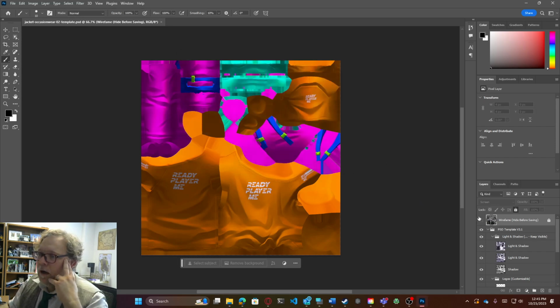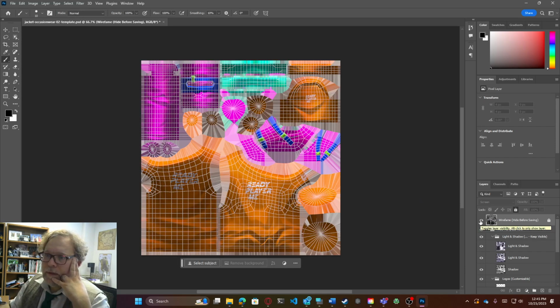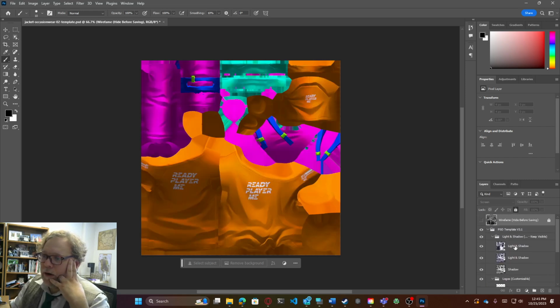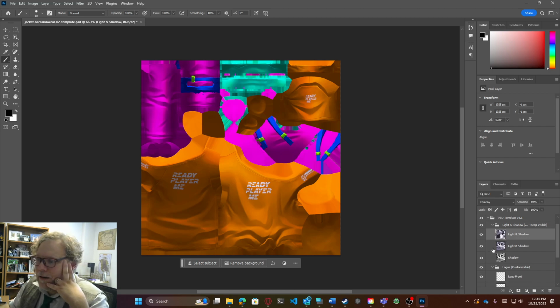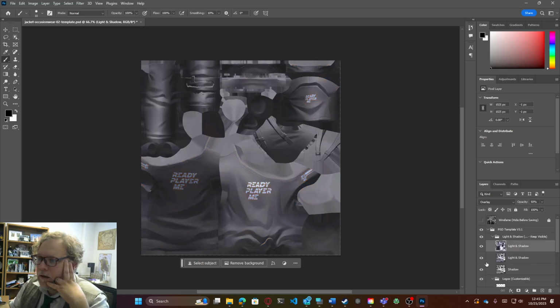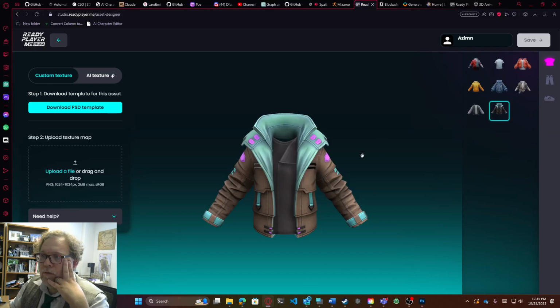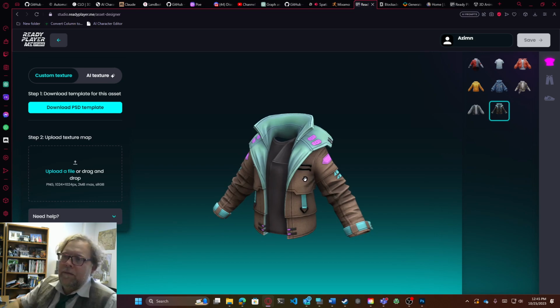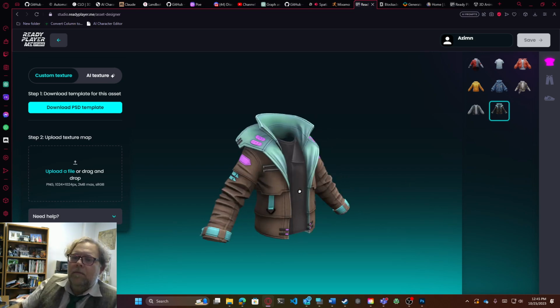So you can see here, you can view the wireframe. They have light and shadow. I have all kinds of cool stuff on here. Unfortunately, it looks like it did not download the generative texture that I had created in the browser, unfortunately. But that's okay. No big deal.